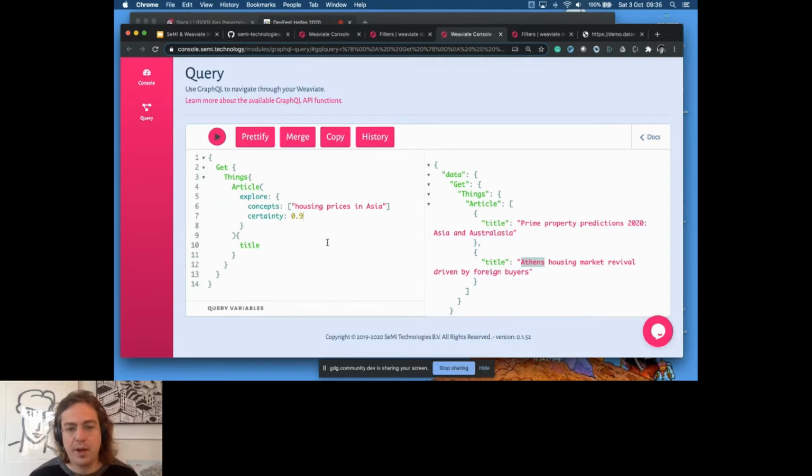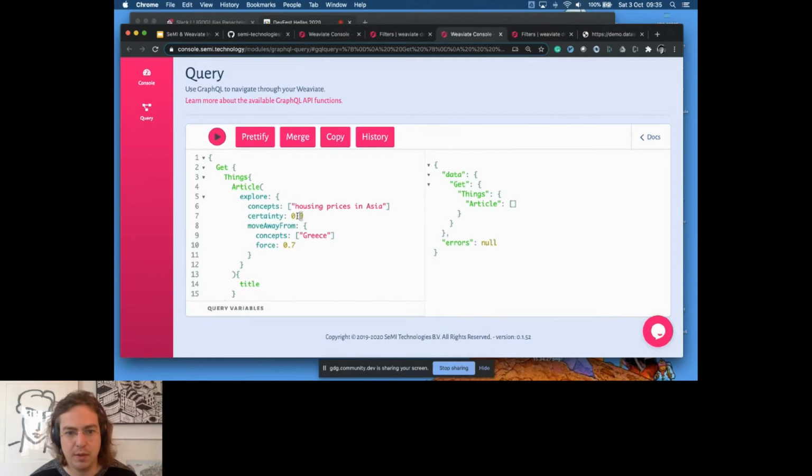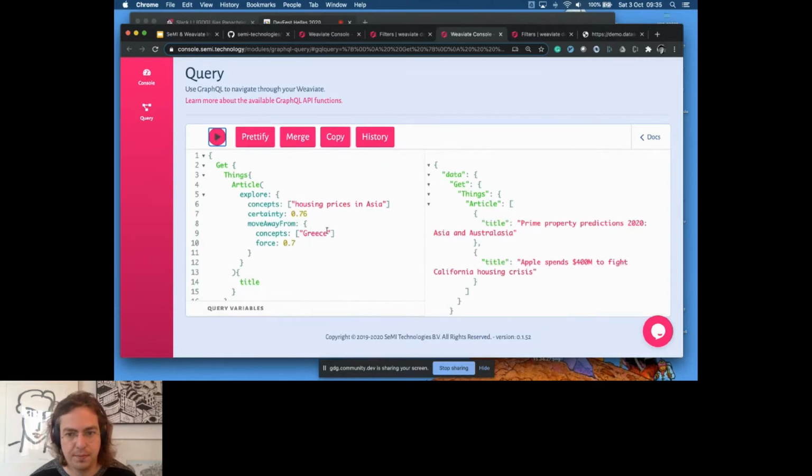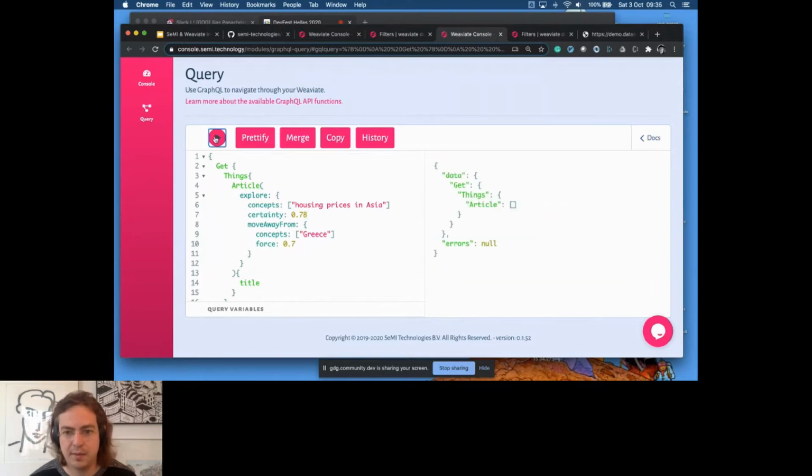Now, if I want to be more specific about something, I can say, well, I want to move away from concepts, and then I can say, for example, Greece, and then I can say force. Sorry, everybody, that I'm going to move away from the concept Greece, but it's for my demo. Oh, and I need to lower this a little bit further. What you now see is that, let me make it a little bit higher.